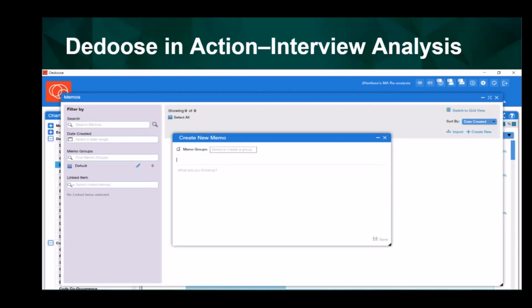Also, just really quickly, I mentioned that you can write memos. If you have a thought while you're going through your data, you can just pop in a memo and compose it right in the system. I haven't personally used this modality a lot. I've often still used Word documents for those kinds of things, but that is an option for you in Dedoose.